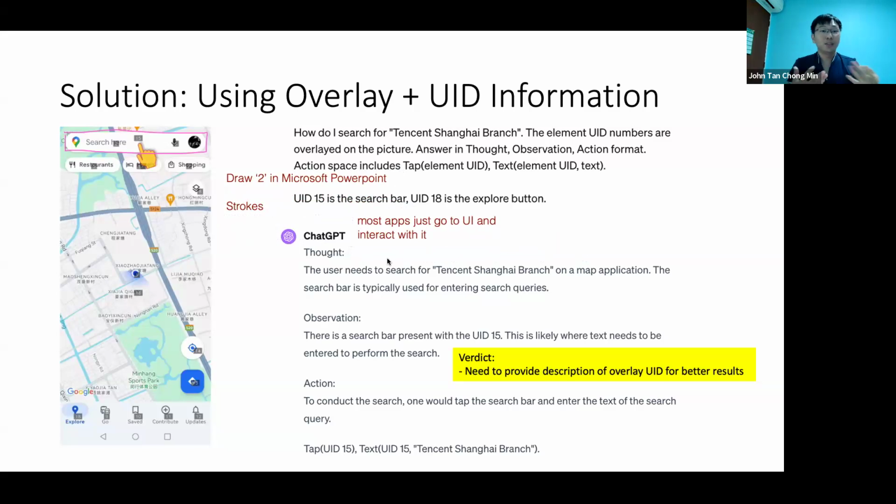It's just that we humans do things a little differently. We don't say, okay, go to that bar, go to this button and click. We actually have to move our finger there and press it. So it's a bit different from how AppAgent does it.